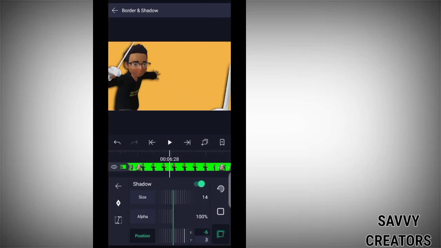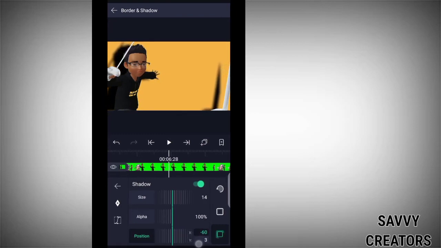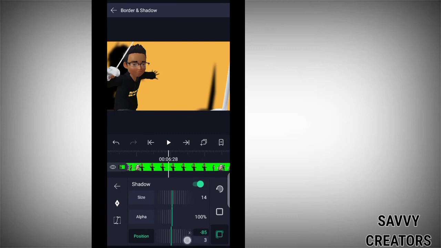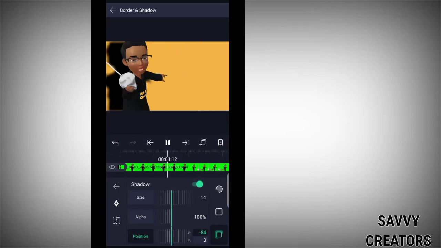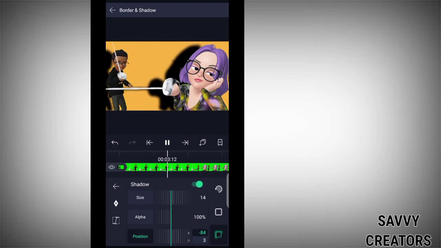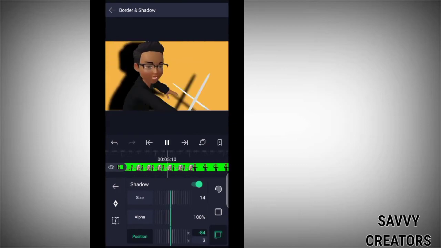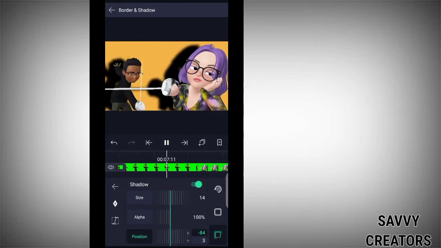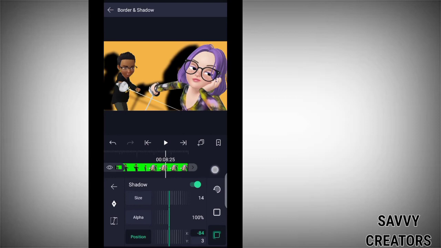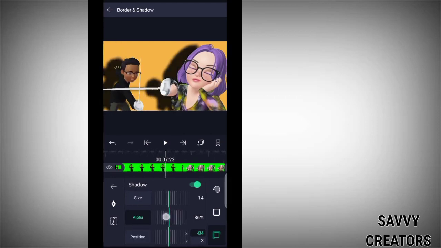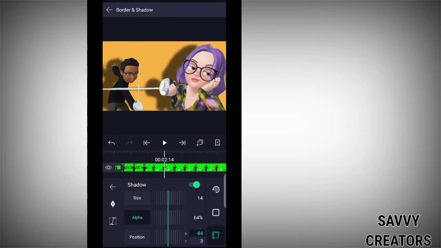Alright, so you could choose the position as much as you like, as you can see here. So that's it. Let's decrease the opacity a little bit, so it looks natural as it's too harsh. So this is it.